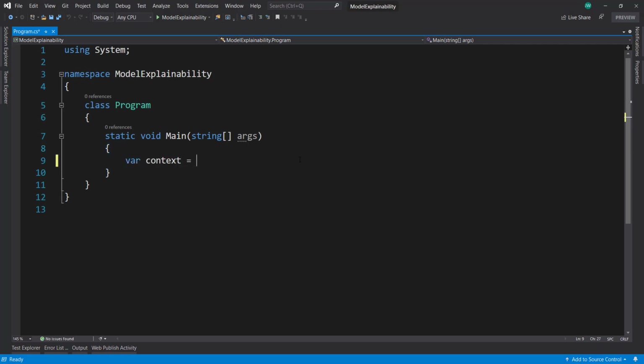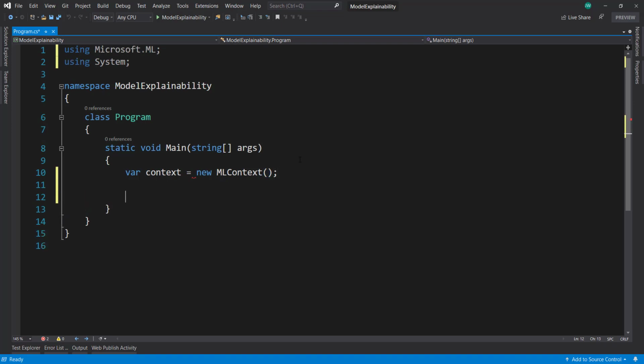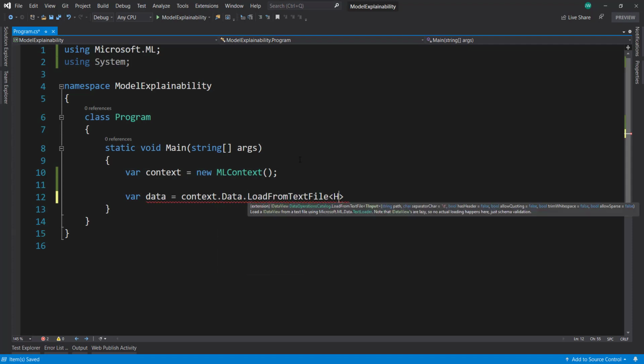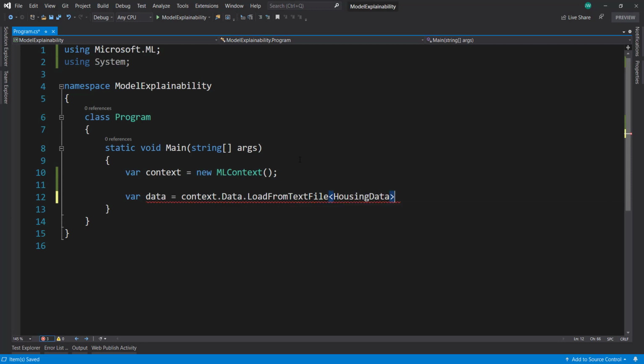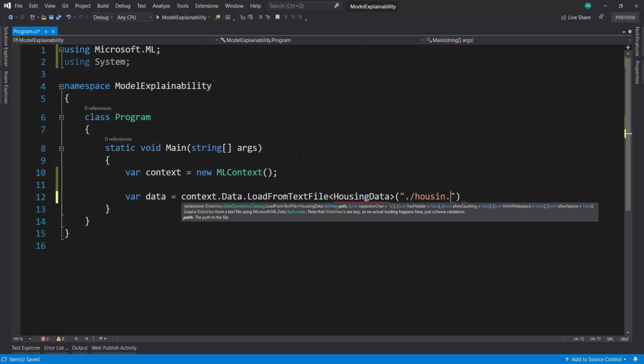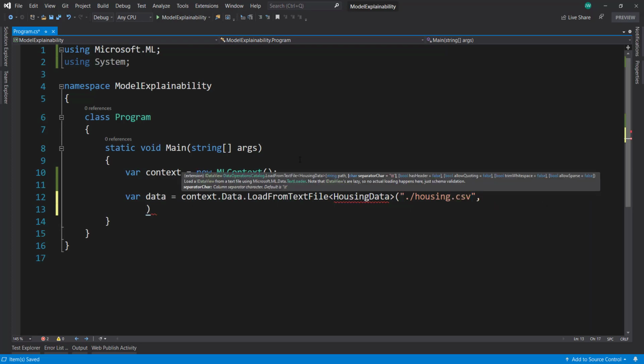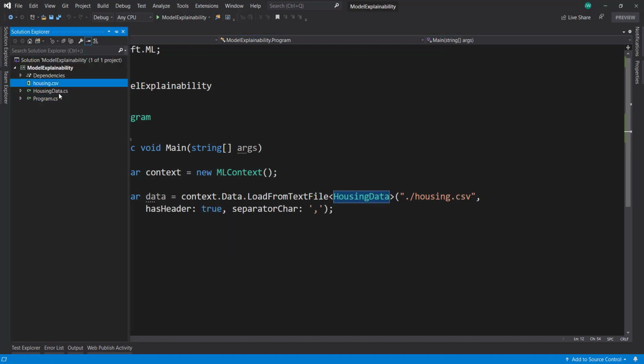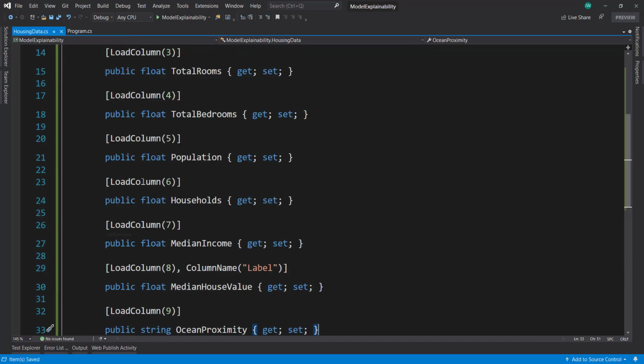Alright, with that installed, let's quickly build this model. So I'll start by creating a new ML context, and let's read in our data with the context's data load from text file. And now we need to create this housing data class. The file name is housing.csv, and it has a header, so I'll set that to true, and the separator character is a comma. And I will just paste in these properties here. I use a load column attribute from ML.NET, as well as the label column for the median house value that we want to predict.